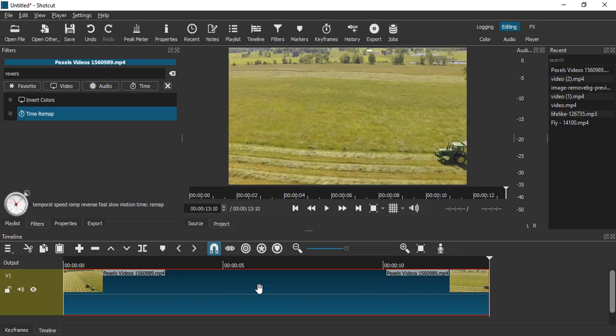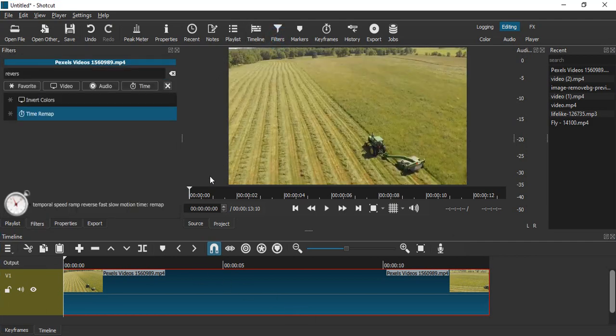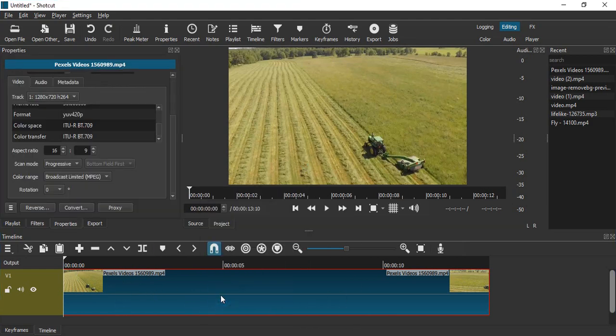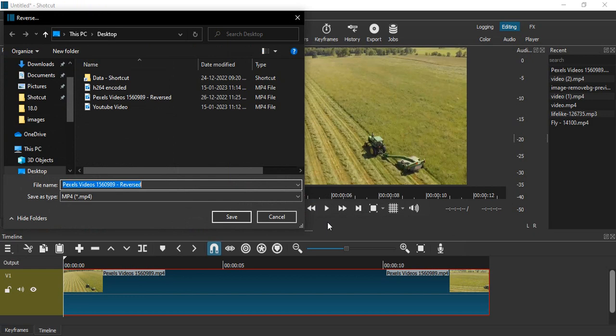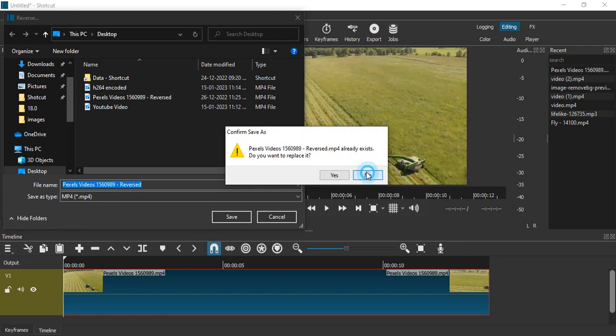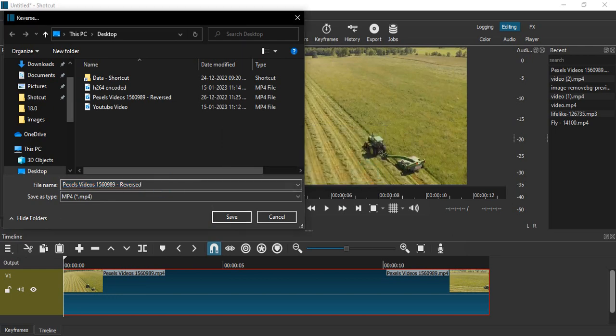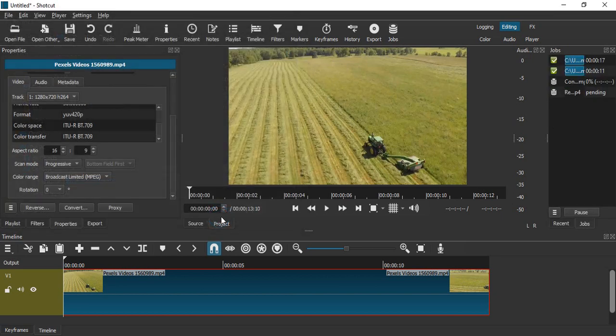In that case, make sure your video is selected. Right click over this video and go to properties. Here if you scroll down in the properties pane, you will see something that says reverse. Here you are supposed to select a quality. I'm happy with the quality of the video, so let's click on OK. It will ask you to save the video somewhere, so let's save it on the desktop. Let's rename it as reversed video. Click on save. Once you have clicked on reverse, a job is created that is actually reversing this video.